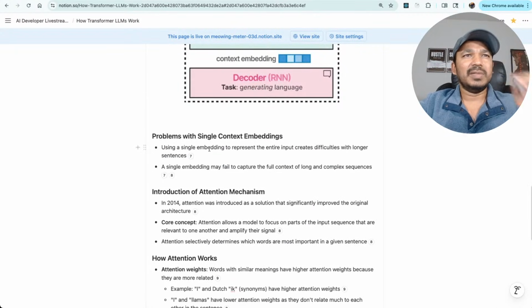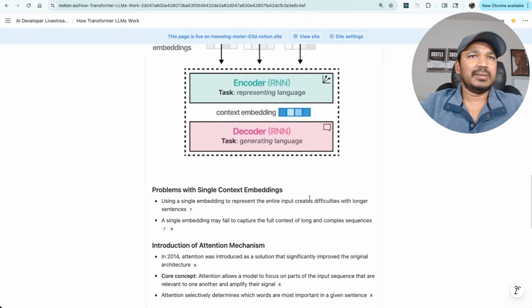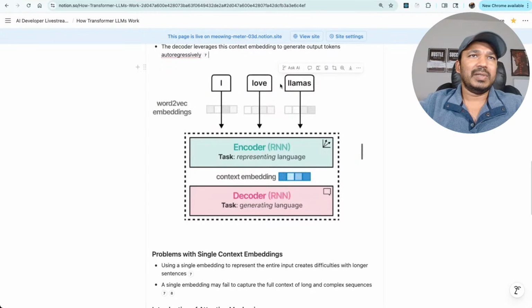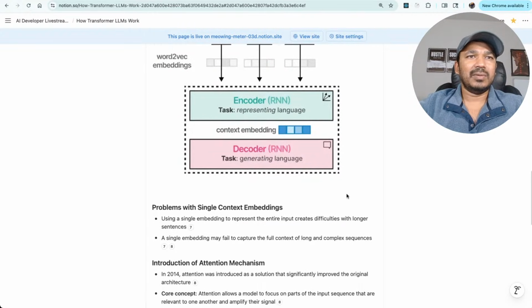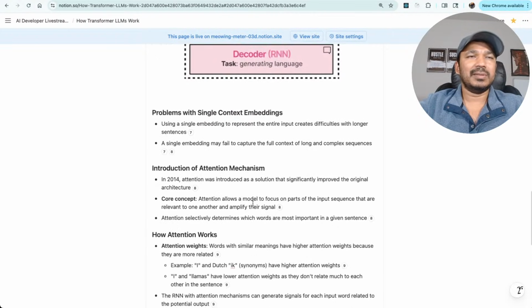Okay, problems with single context embeddings. Using a single embedding to represent the entire input creates difficulties with longer sentences. So when the entire input is short like this, then it was easy. But when there are longer sentences, a single context could be a problem. A sentence embedding may fail to capture the full context of long and complex sentences or complex sequences.